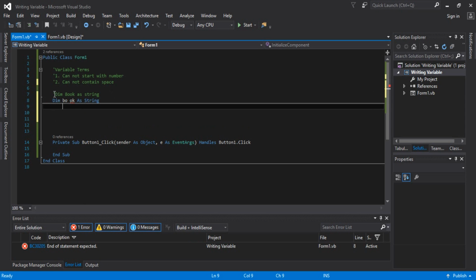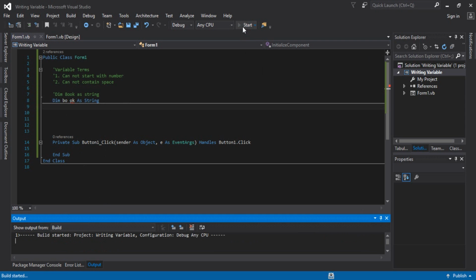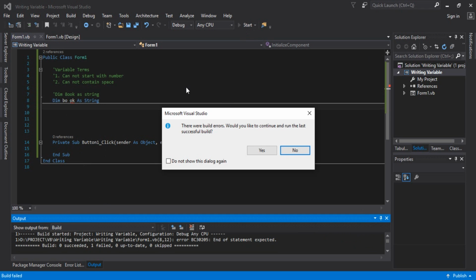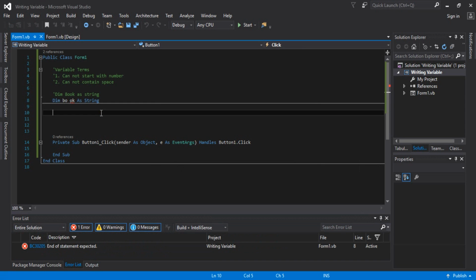So just the same as the first one: Dim book as string. Okay, it gives me one error: end of statement expected. So a variable cannot contain any space, guys. So this is a false way of writing a variable. If I try running this project, it gives me an error. Okay, this is right.